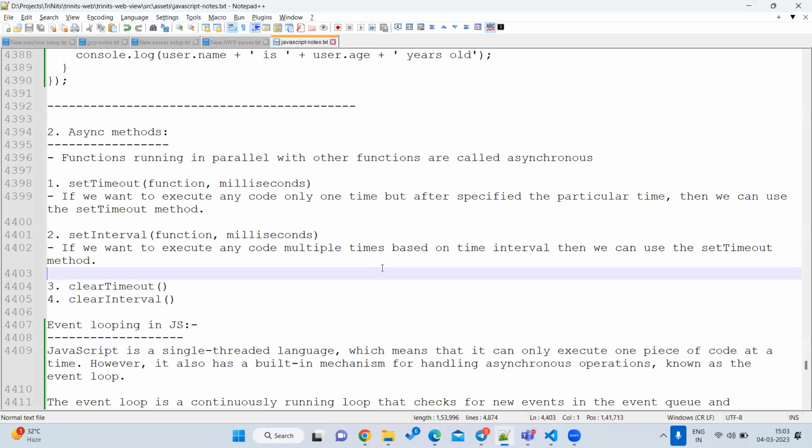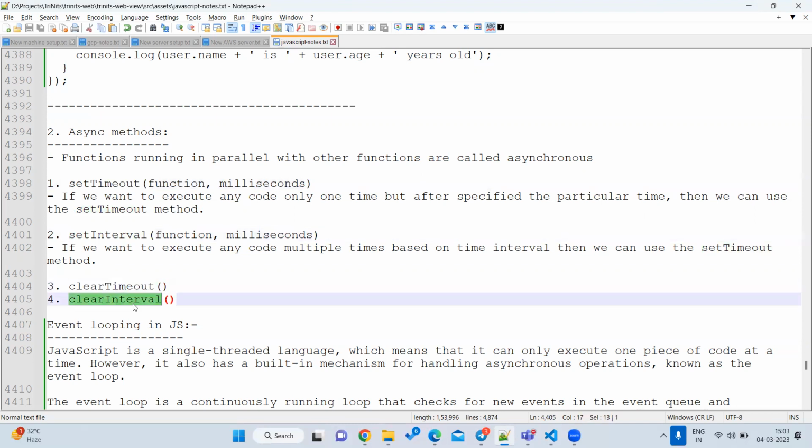It is not in sequential order, it will go based on some order. Okay, so let us see here. Mainly we have 4 methods. First one is setTimeout, second one is setInterval, third one is clearTimeout and fourth one is clearInterval. So let us go one by one.